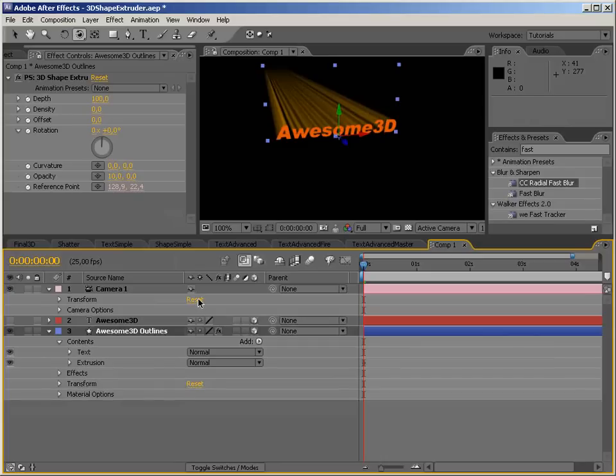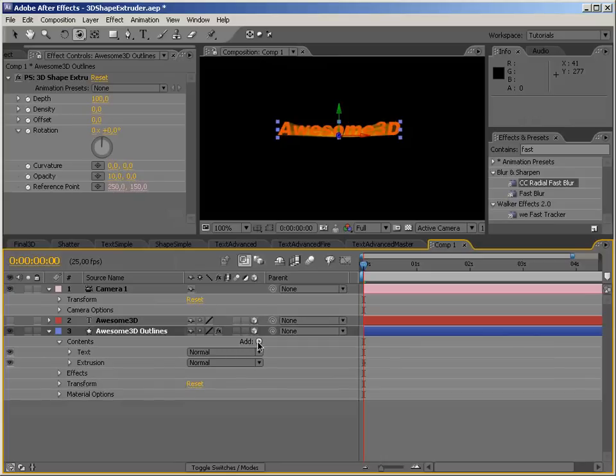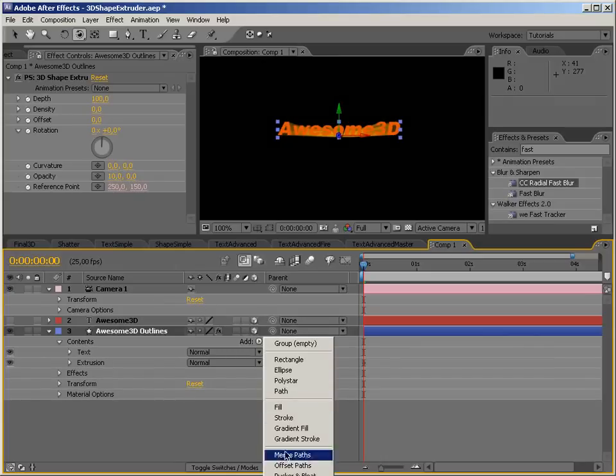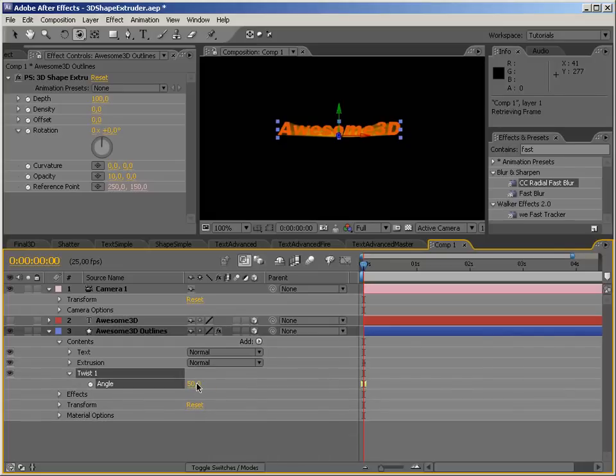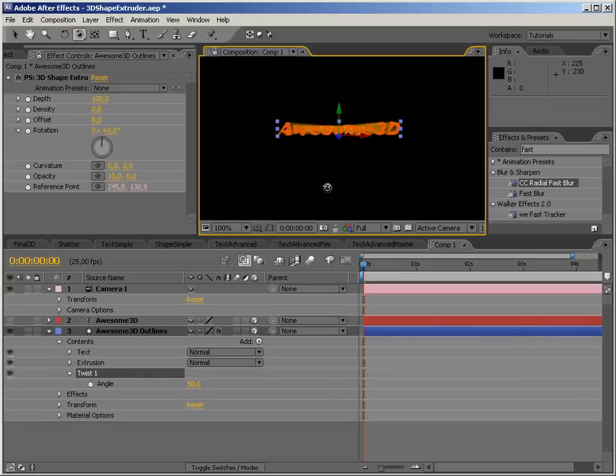So let's reset the camera again, and let's use the twist, for example, and set the twist angle to 50. Ta-da! This is kind of a weird looking effect, but you get the point.